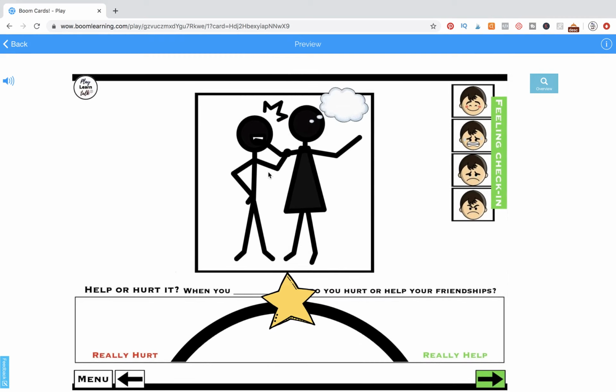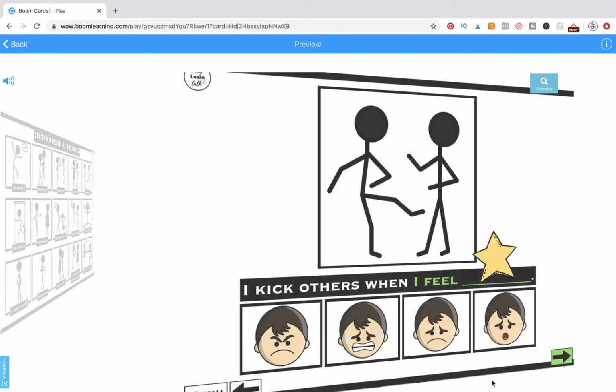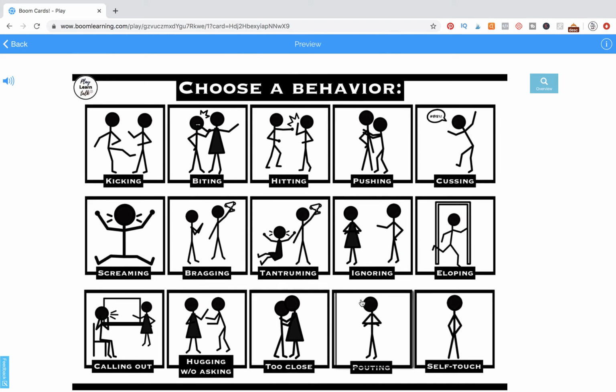And now we say help or hurt it. When you blank, so you're going to make it a question. When you bite others, do you hurt or help your friendships? Now the star is in the center and your child gets to move it over here if it really hurts your friendships. Or if for some reason they put it over here, you can talk with them about why it doesn't help their friendships to bite their friends. And they'd move it over here and go to the next page. So you can do it with any of these actions.